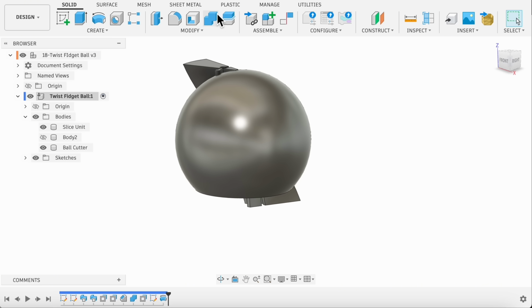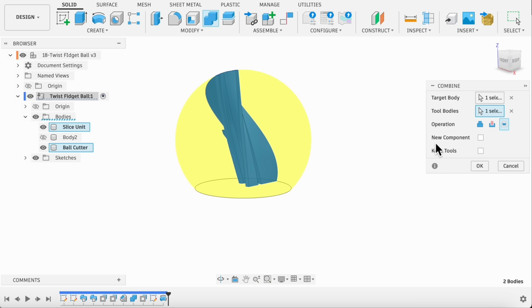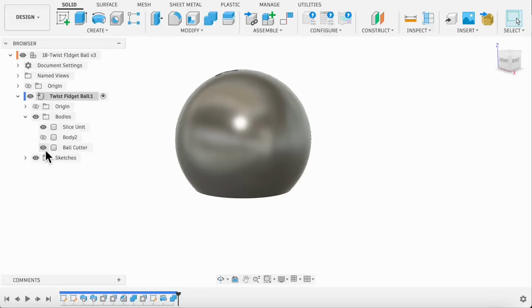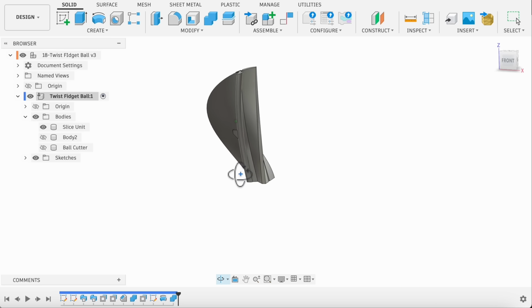Open the Combine tool under Modify. Set the slice unit as the target body and the sphere as the tool body. Set the operation to intersect. Make sure to check Keep Tools because we'll need this mold again in a minute. Hit OK. Hide the ball cutter. Now you can see the slice unit has taken on that spherical curve.